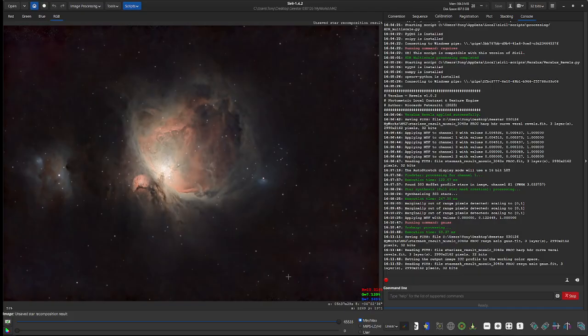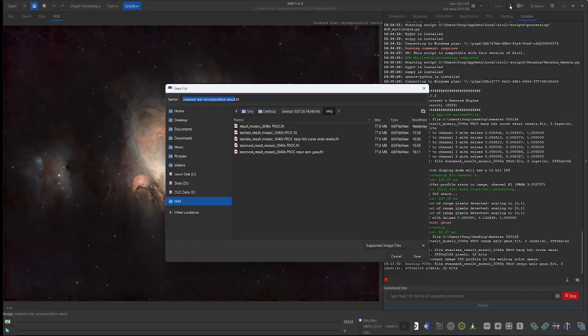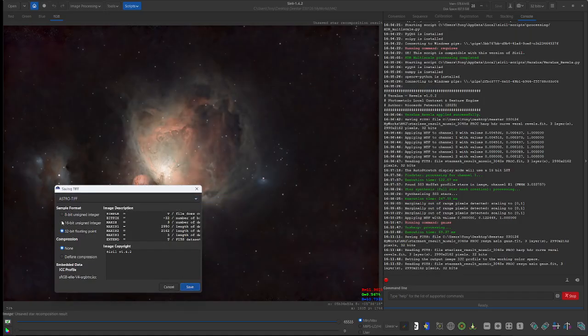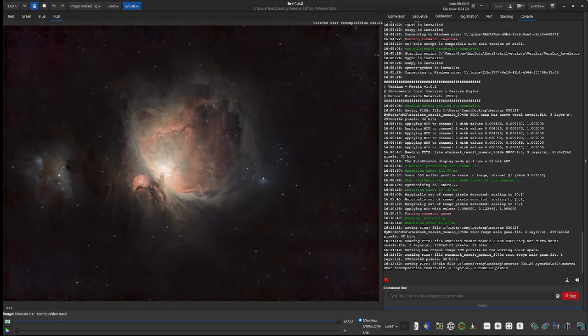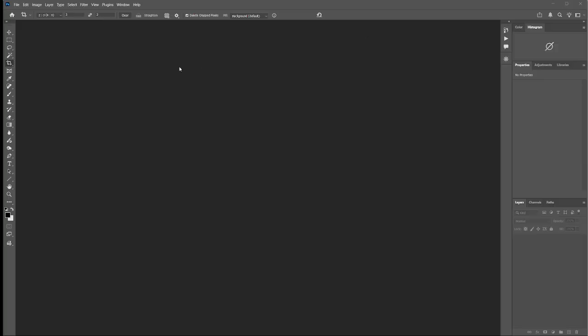What I could do if I wanted to, I could just crop that out. But I'm going to show you a trick in Photoshop to kind of reduce some of that graininess. So I'm going to go ahead and save this file as a TIFF file. Click on save, and I'm going to save it as a 16-bit TIFF because that's what Photoshop requires to work with. Let's move over to Photoshop, and let's go ahead and open up that image.